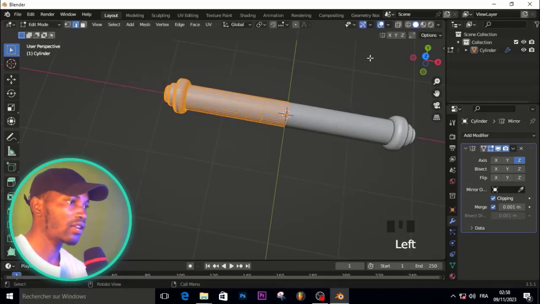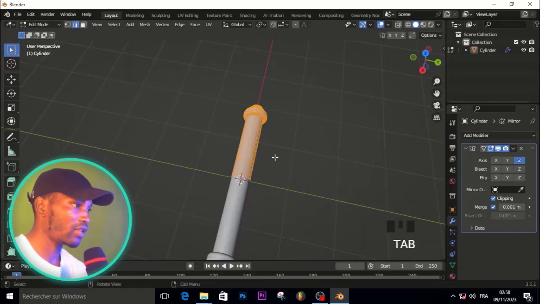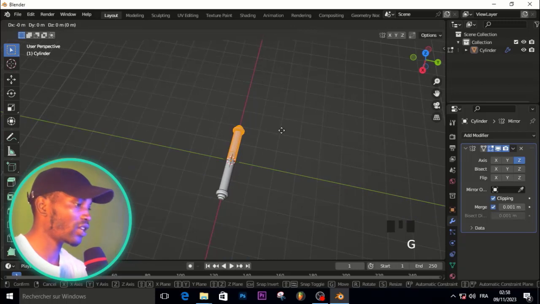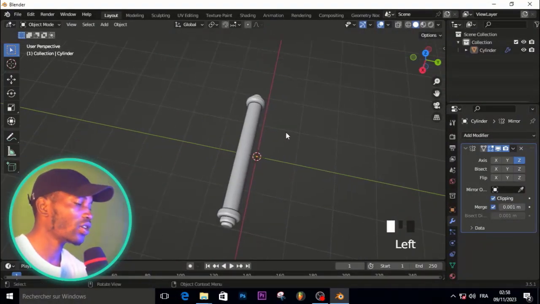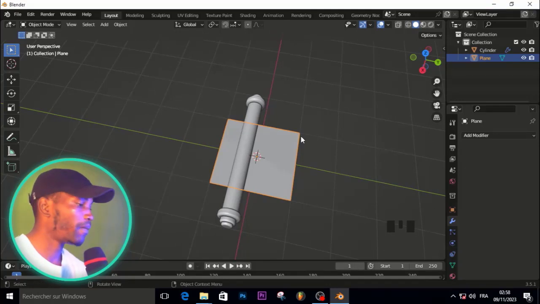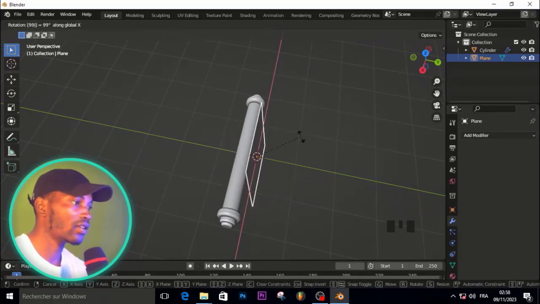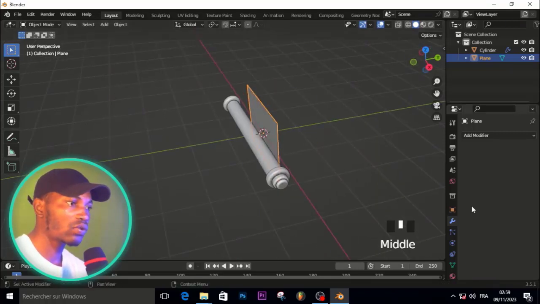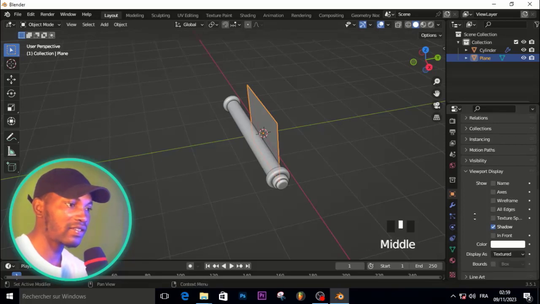All right. Let me enable the overlay. Now let's go back to edit mode and move it on the Y axis. Something like that. Now let's go back to object mode. Shift A. Let's add a plane. Rotate it on the X axis by 90 degrees. Now let's go to viewport display and let's displace it at Y.